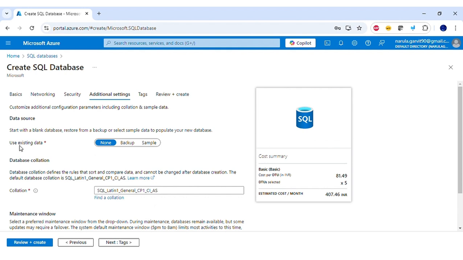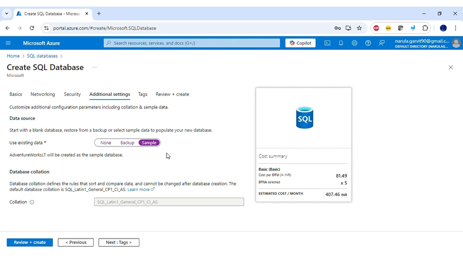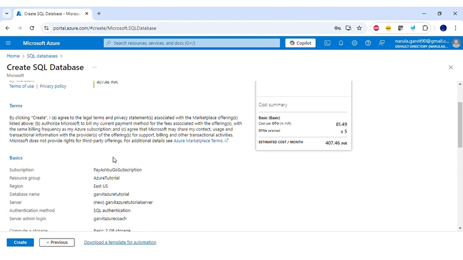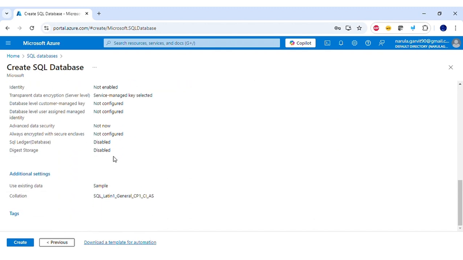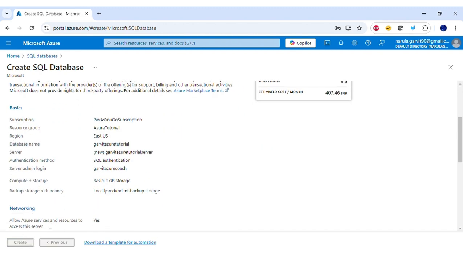In use existing data, which is under additional settings, make sure that you select on sample. Why? Because we don't want an empty database to be created. We want that when our database is created, there are certain sample data tables which are already there in it, on which we can practice and learn. And once that is done, you can just click on next, again next. So this is how your entire thing going to look like. You can just click on create.